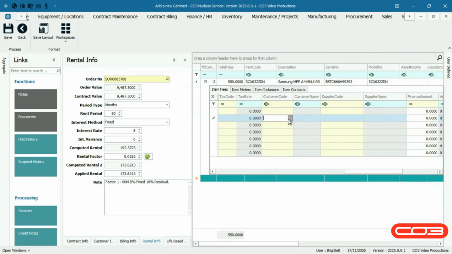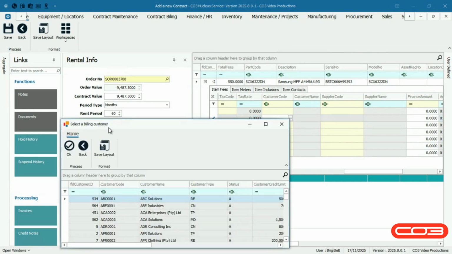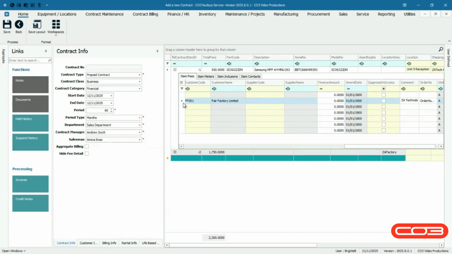Click the ellipsis in the customer code field. The Select a Billing Customer window opens. Select the relevant customer, then click OK.